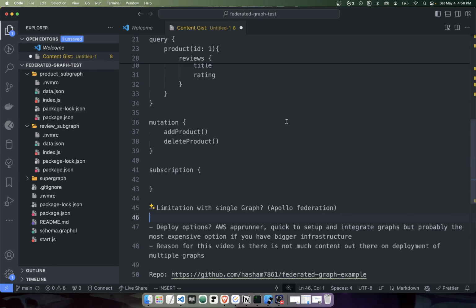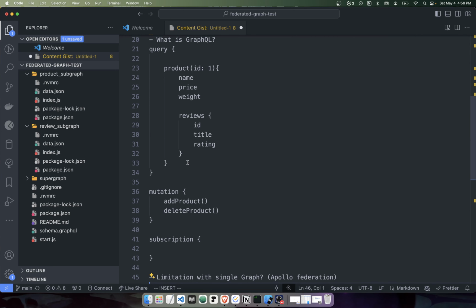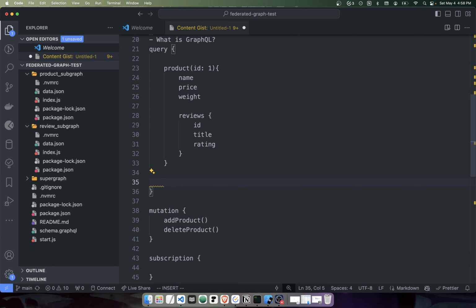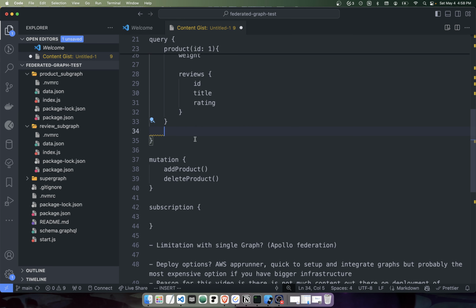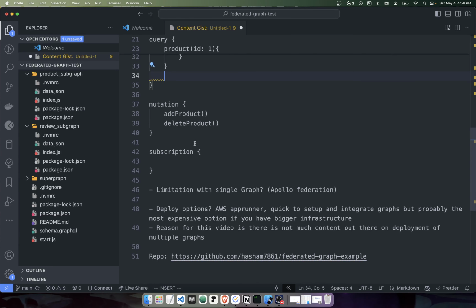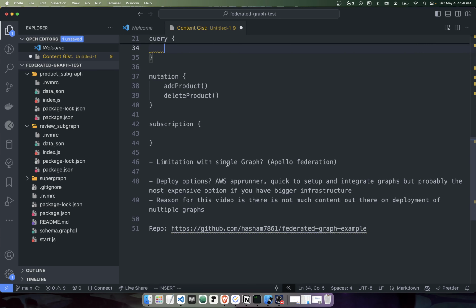Like for example here, it's just a tiny example. Maybe you want to have products and reviews separated in their own services, right? Just an idea. This is very simple, but I would not split it up into just reviews and product. But yeah, anyways.